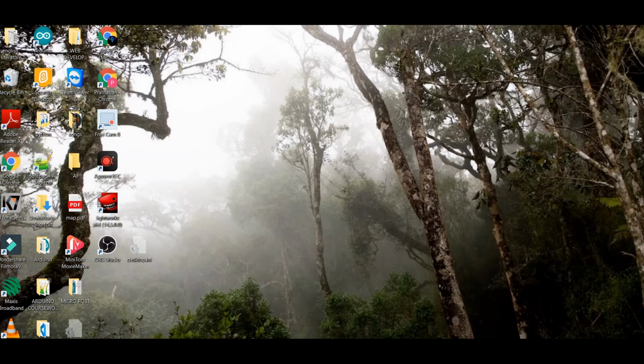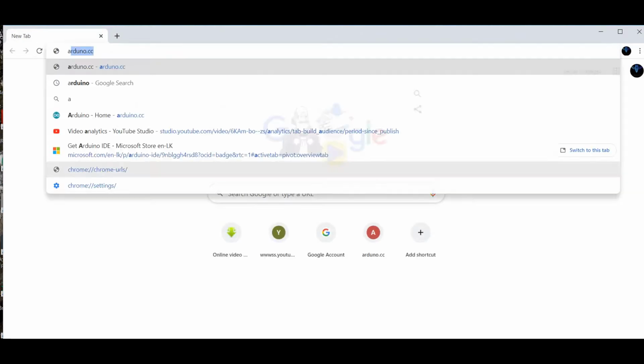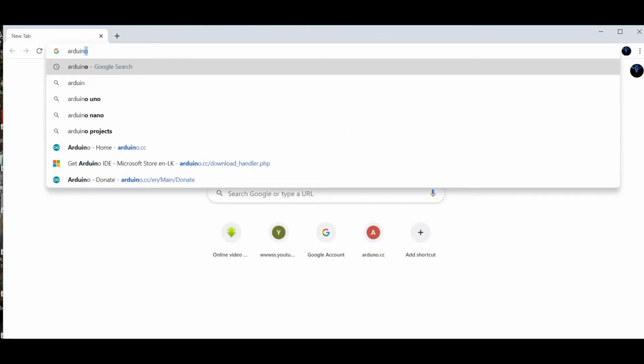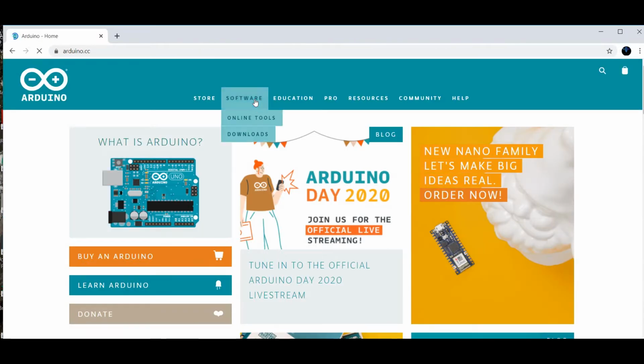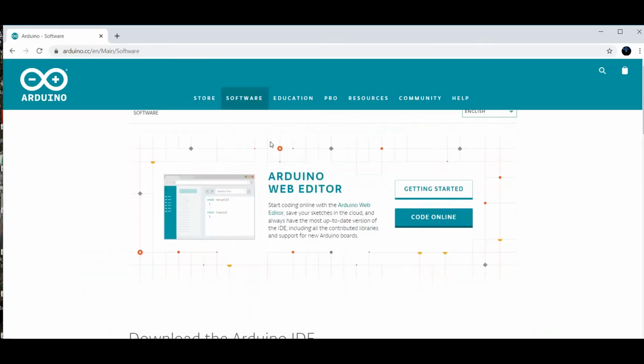Today we are watching how to install the Arduino software. Go to Google Chrome, then search Arduino. Then click the first one. Go to software and click downloads.